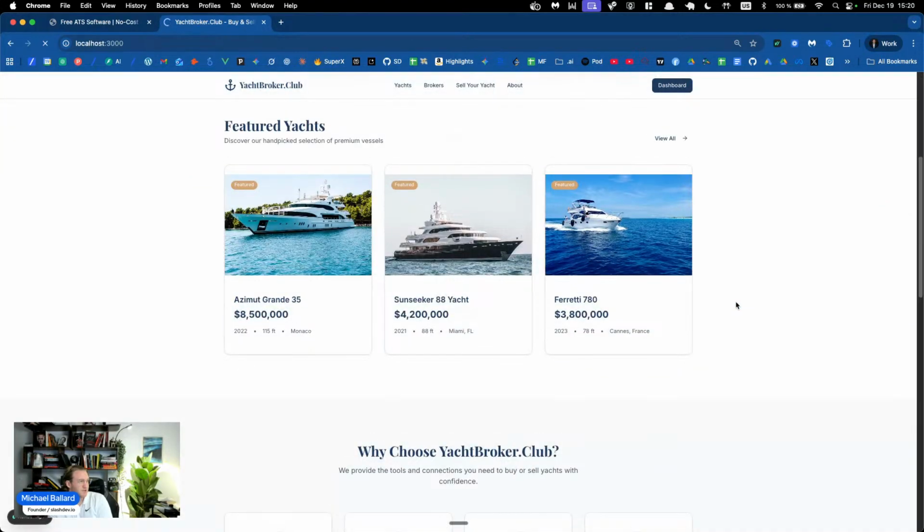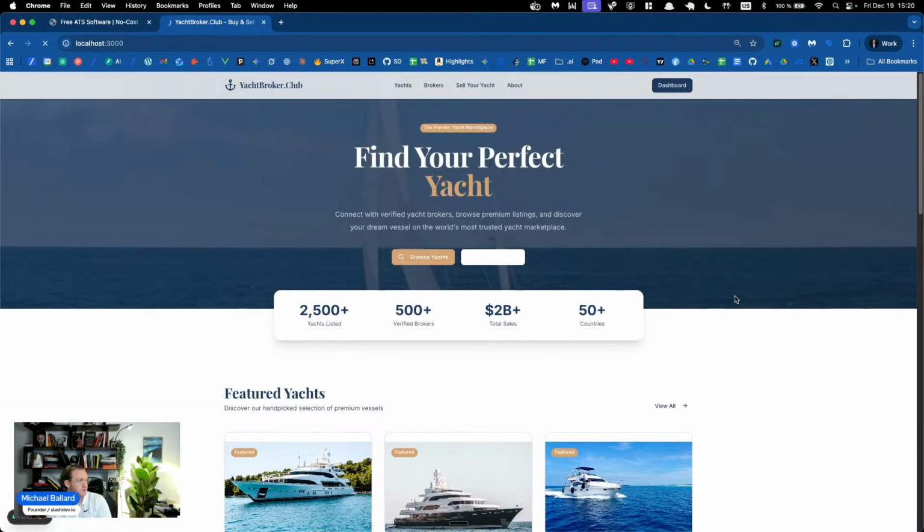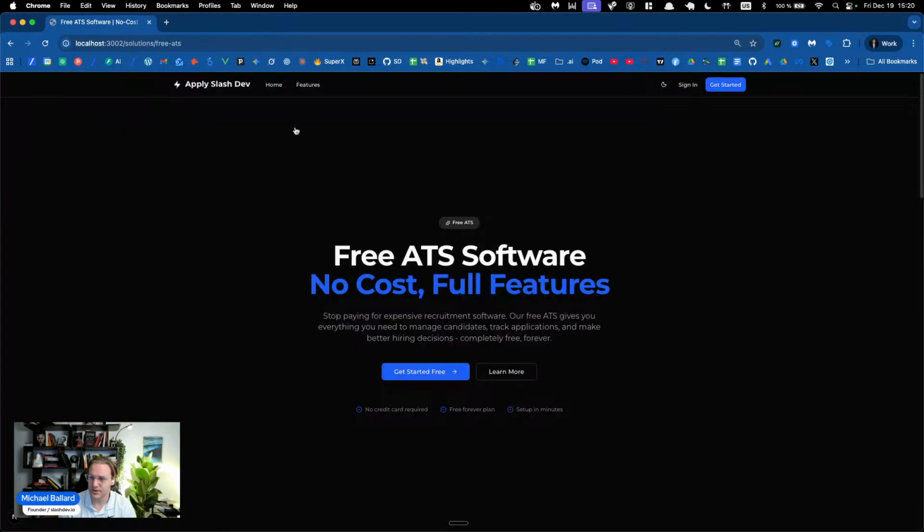Maybe we could even plug in AI to be able to just ask it about the type of yacht you want, and then it can auto suggest. So there's a lot of cool things we're going to be able to do here. So we'll see. Okay, cool.